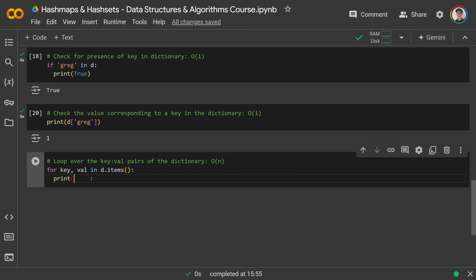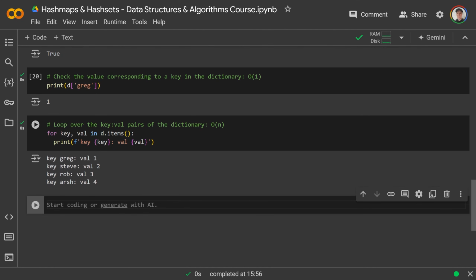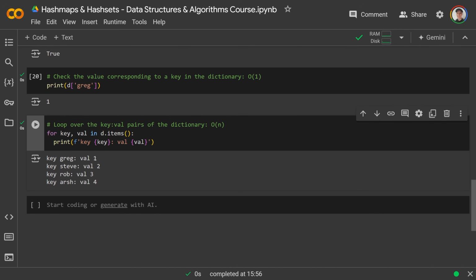If you are to print it, I'll just print it in the same way it would look here. Key over to the value, and we can actually make this an F string to print it really well. We put the key over here, and the value is going to be the val. So if you were to do that, then it's going to say that the first key is Greg with the value of 1 is associated with value 2, and so on. So that just loops over those n things.